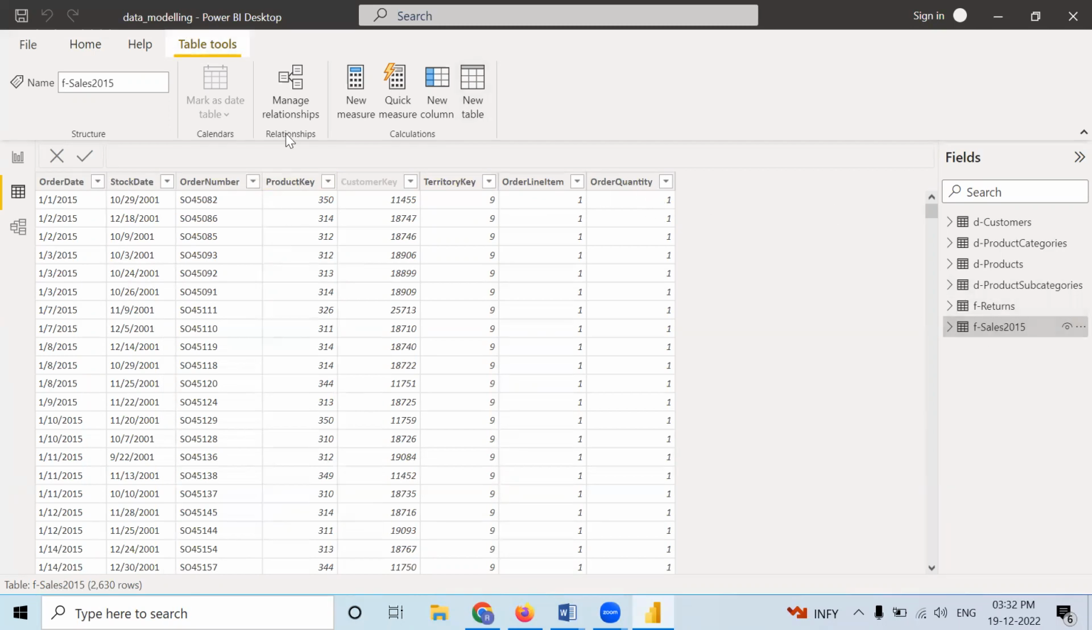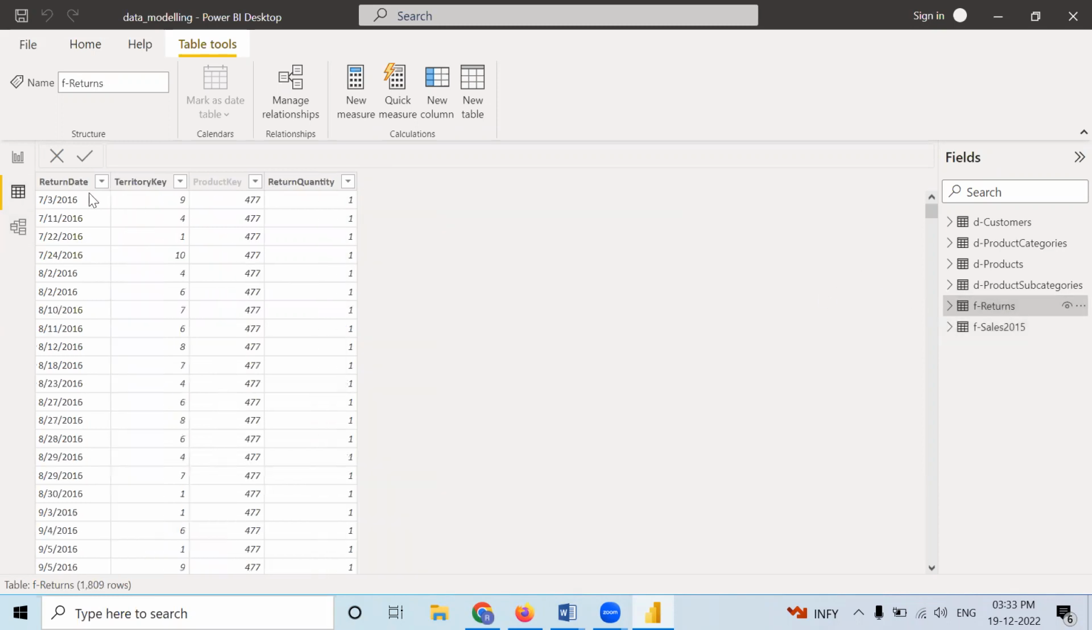Okay. Customer key will show the key of the customer. Product key will show which particular item. This is a territory key and order item number. Okay, and this is regarding order quantity. Similarly, in case of returns also, what product was returned, those kind of data is there.